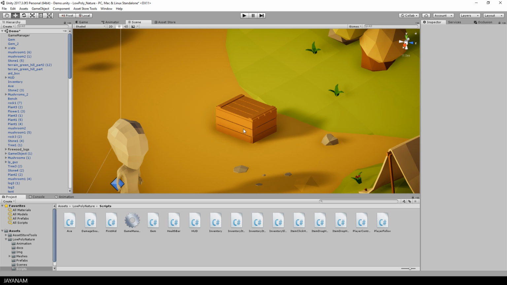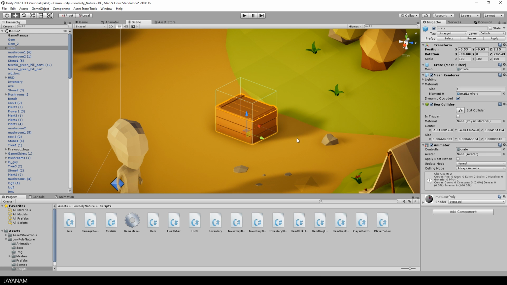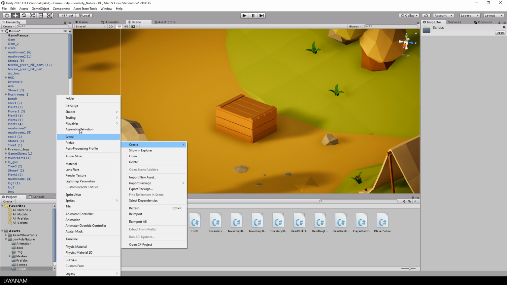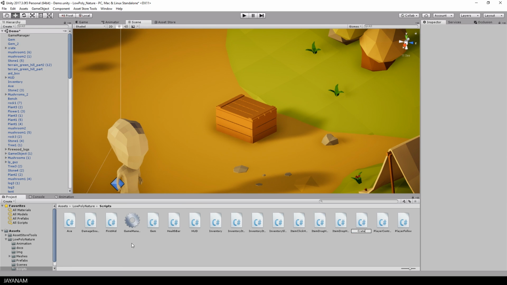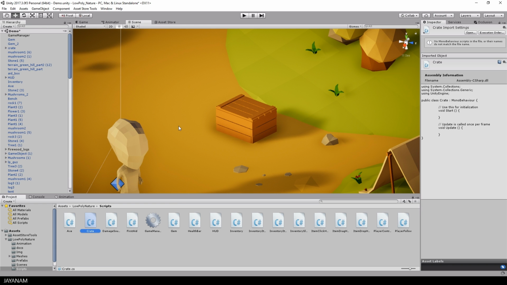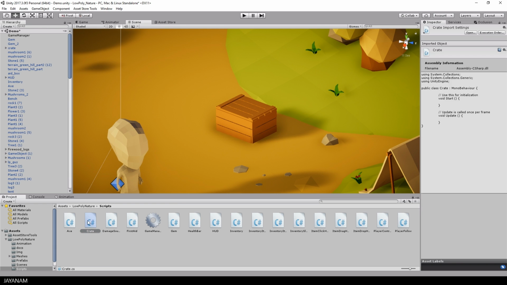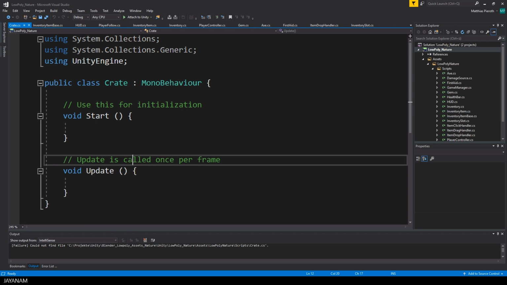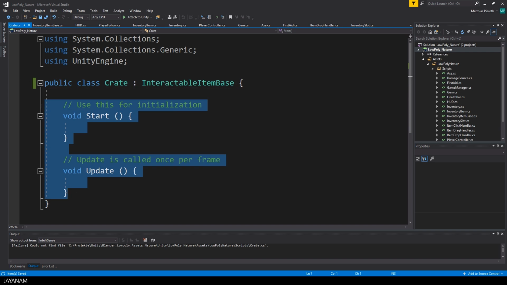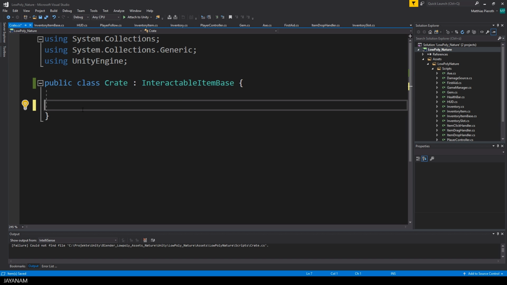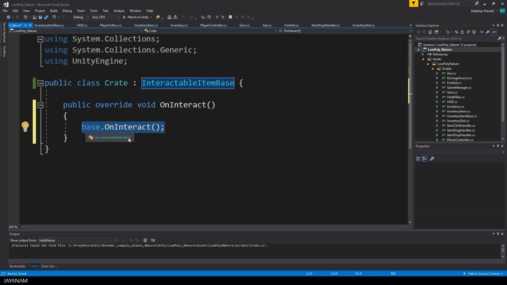So let's open the editor, and as you can see I added a box collider to this crate, this low poly game asset that we created in the previous tutorial, and now we'll add a new C# script which I call create. Okay, then I open it in Visual Studio, and instead of deriving from mono behavior, I derive from interactable item base. I remove the start and update method because we don't need them, and then I override the onInteract method.